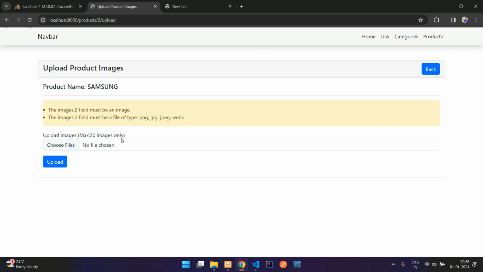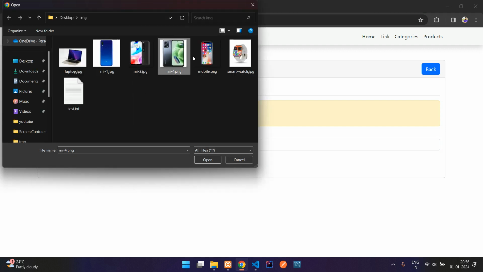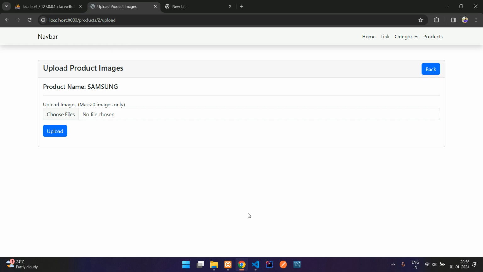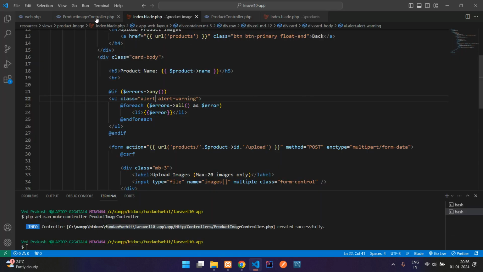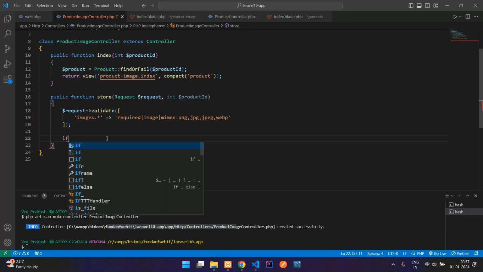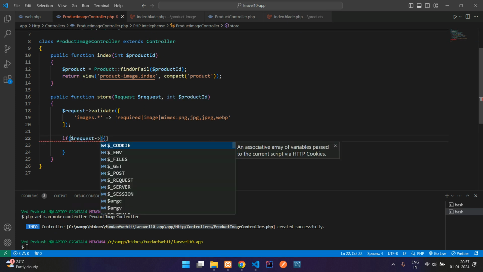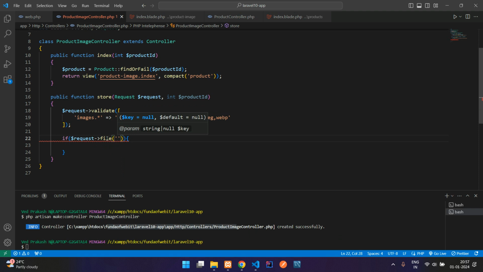Okay, so now guys, if I upload just two images, and if you see, it doesn't give any error or anything. Okay, it just returns correctly. So let's refresh, and now you can continue back. So now guys, let's check if it has or not $request of file which is going to be images.